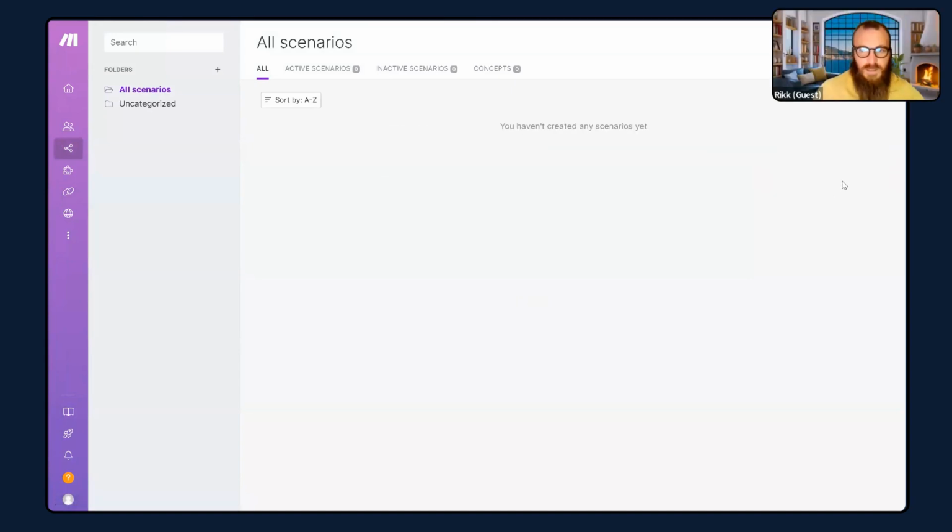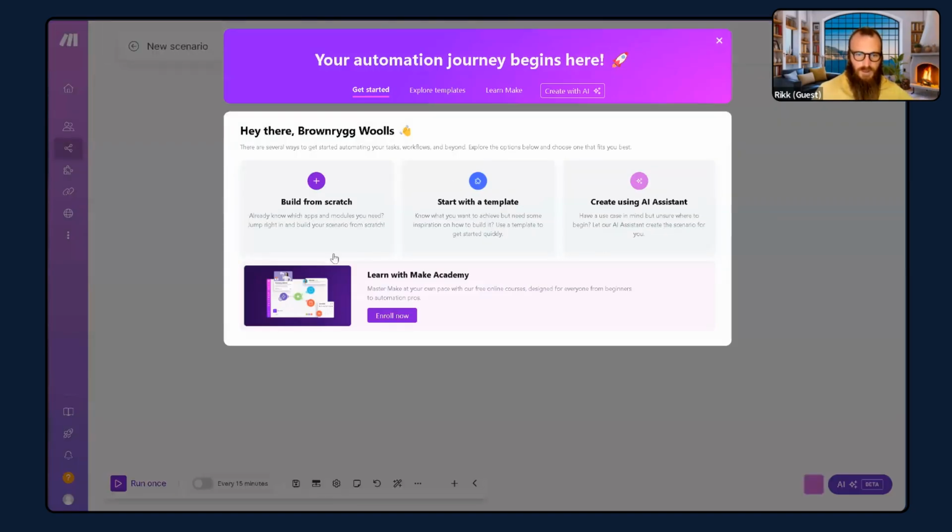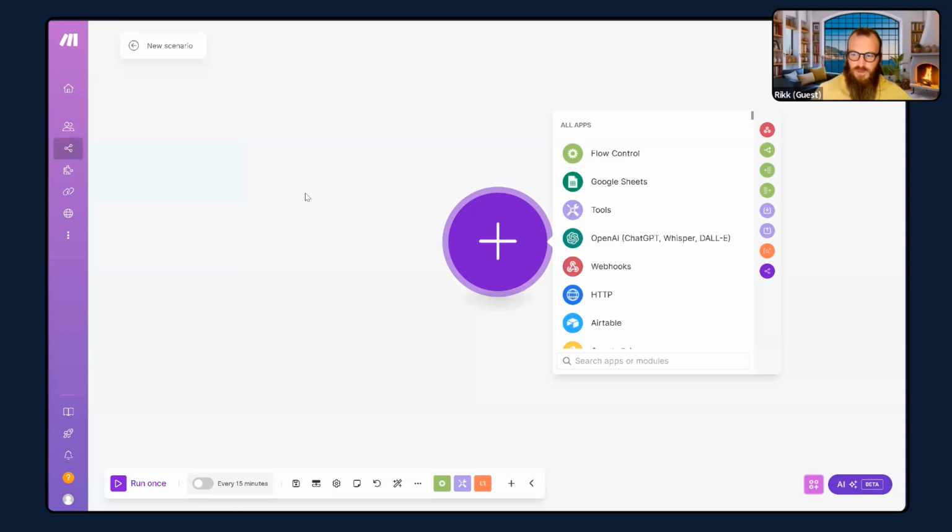Awesome. Okay, we'll get started. Once you're in your Make platform, go ahead and click on Create a New Scenario, and we can just build from scratch, since we'll be uploading what's called a blueprint. All a blueprint is, is a bunch of modules that I've already created that you can start using immediately, which is great. We just have to connect the modules to the accounts necessary, and we've got everything set up for you.